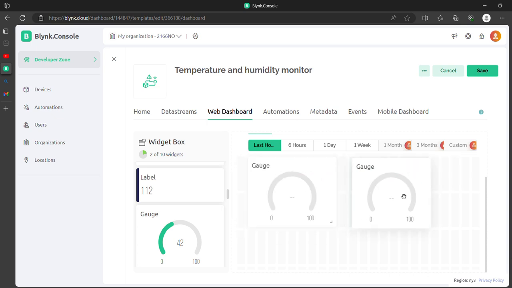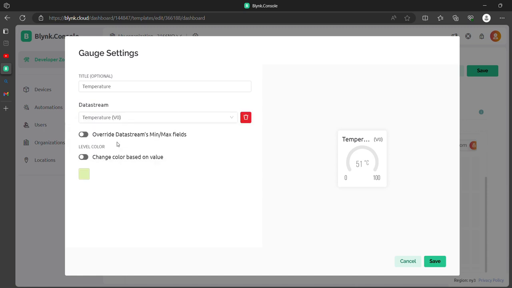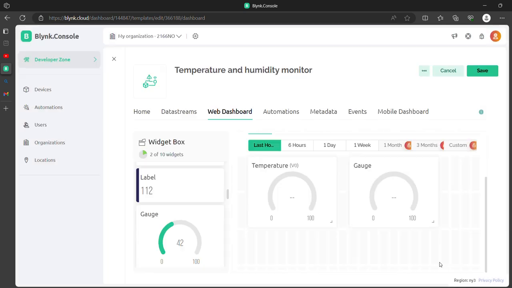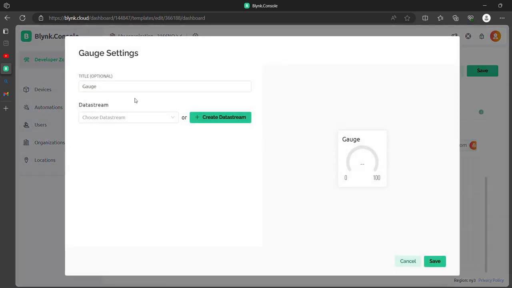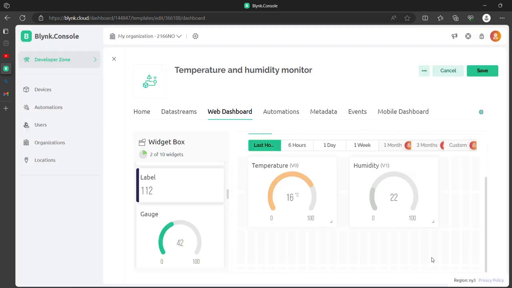Place it over here and this over here, and press on the settings and type this one will be temperature, and choose the data stream as temperature. Change the color based on the value. For example, choose whatever color you want and save. And over here, settings, this would be the humidity, and then go for V1, change the color based on the value and save. We are done with the web dashboard, then save.